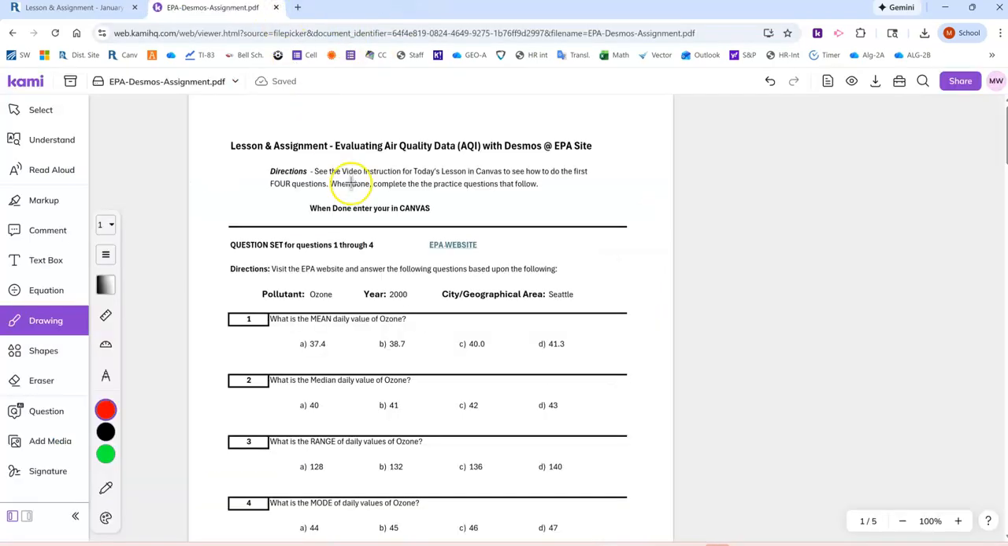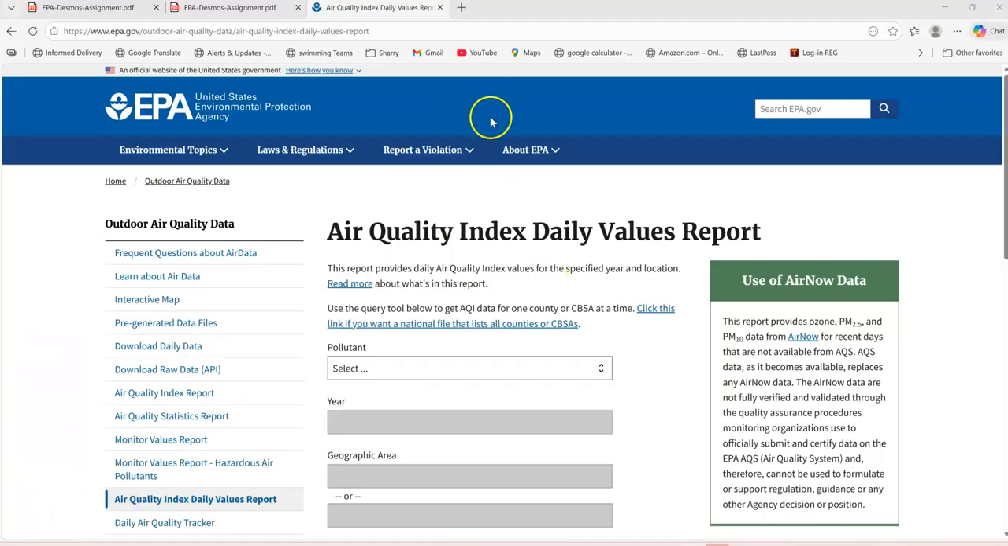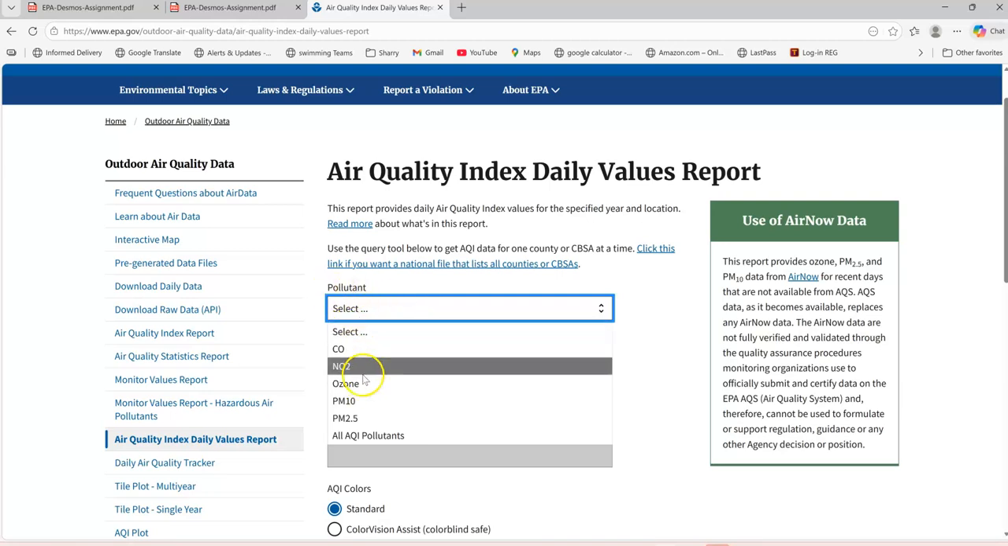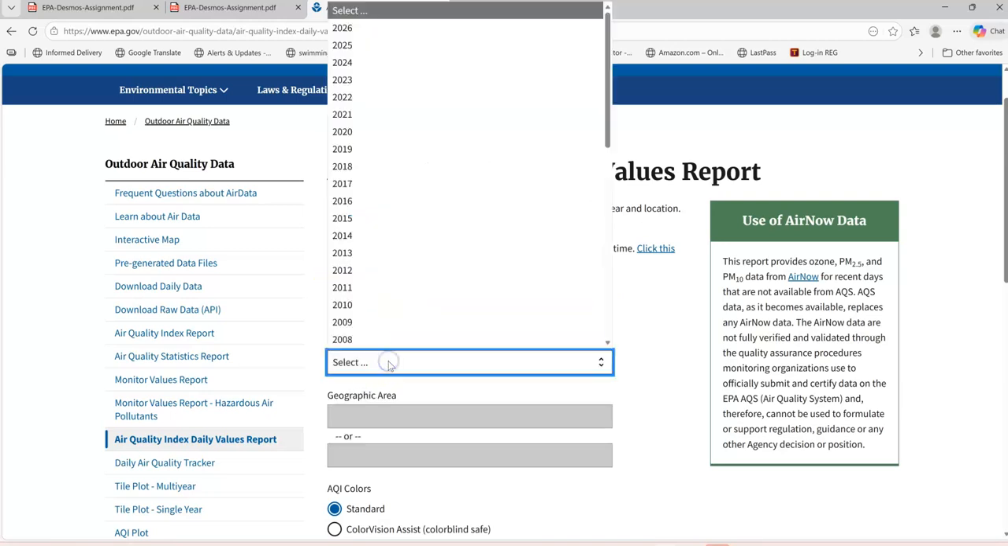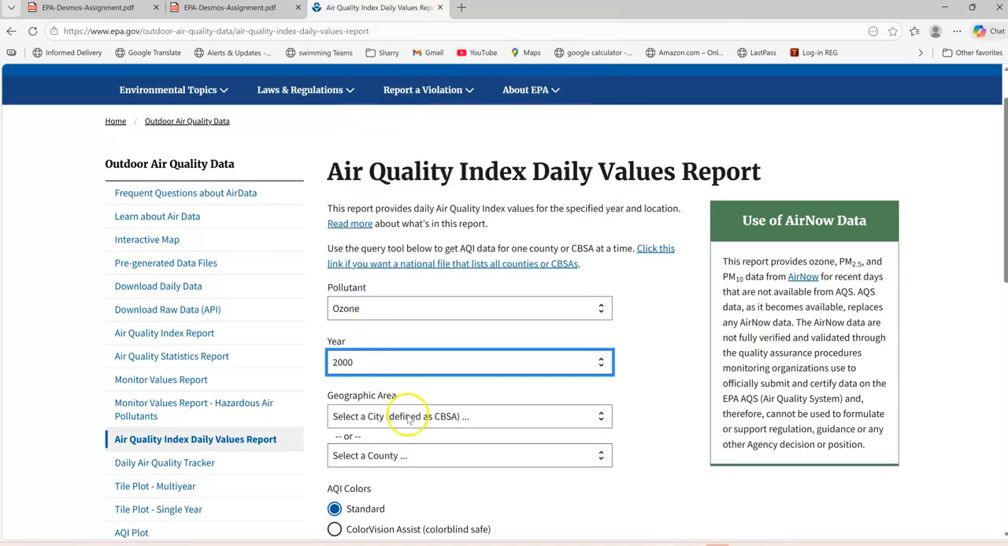Okay, good. So anyway, what are we doing? Question set 1 through 4, we're going to go to the EPA website, which we've already done. And we're going to look at a particular pollutant, ozone, year 2000, and why don't we go ahead and pick Seattle? So let's remember, ozone 2000 Seattle. Okay, so I toggle back over to the website. What was it? It was ozone. So I click on the pollutant, get ozone. What's the year? 2000. So I'm going to scroll down to 2000. What was the city? Seattle.